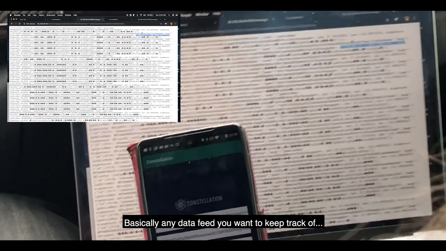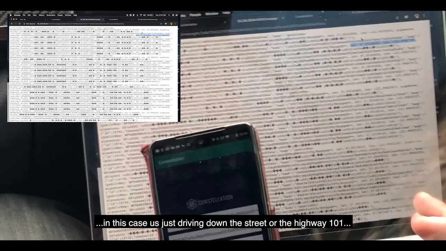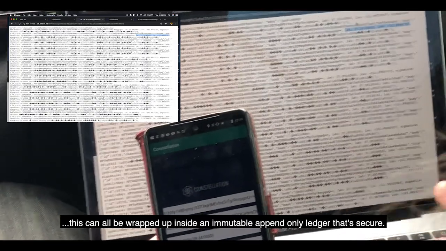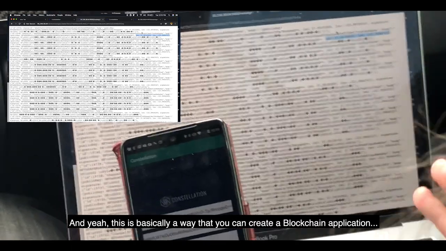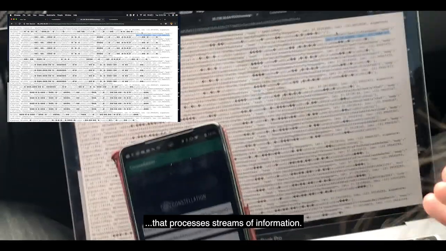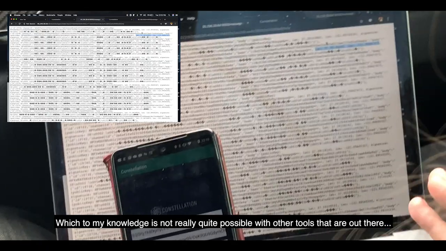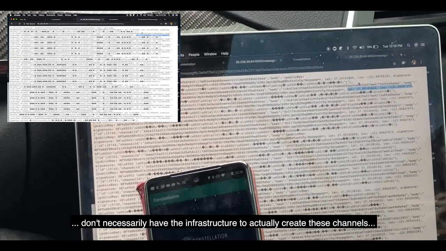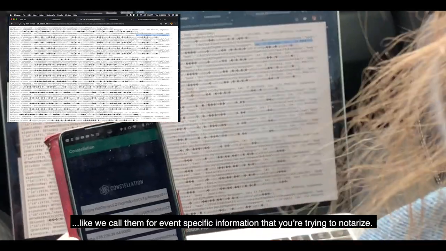So basically any kind of data feed that you want to keep track of, in this case us just driving down the highway, the 101, can all be wrapped up inside an immutable, append-only ledger that's secure. And this is basically a way that you can create a blockchain application that processes streams of information, which to my knowledge is not really quite possible with other tools out there. Even things that are highly scalable, like IOTA or Hashgraph or whatnot, don't necessarily have the infrastructure to create these channels, as we call them, for event-specific information that you're trying to notarize.